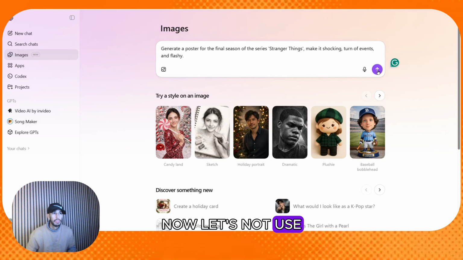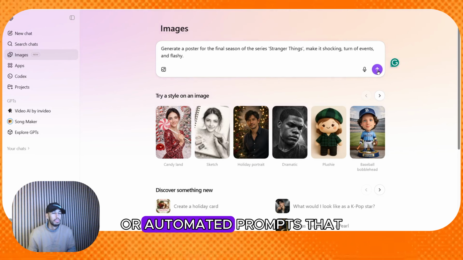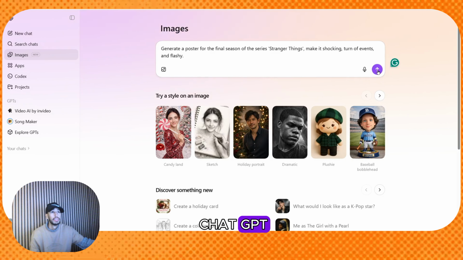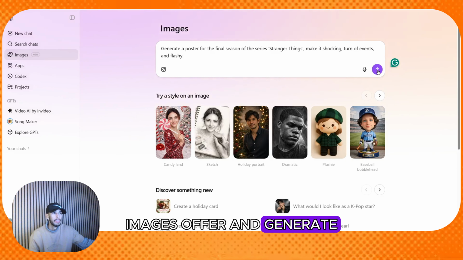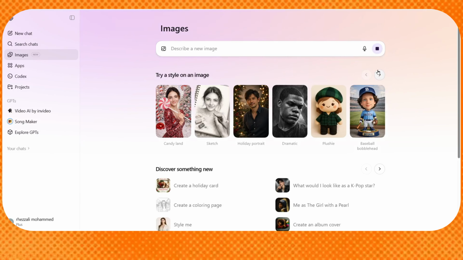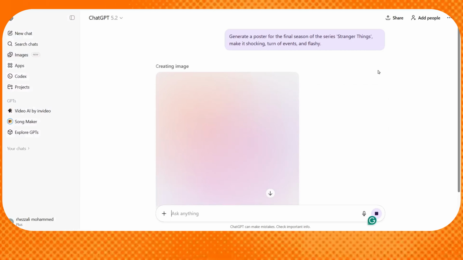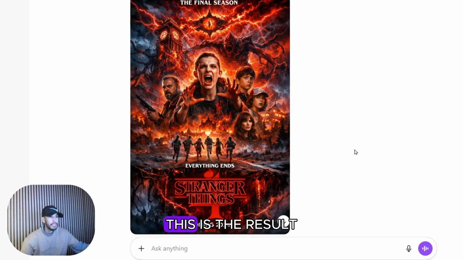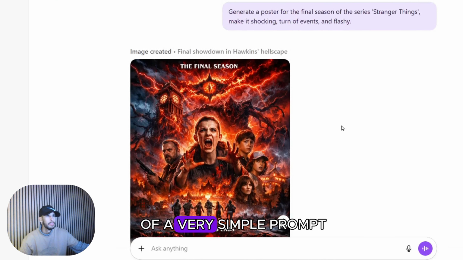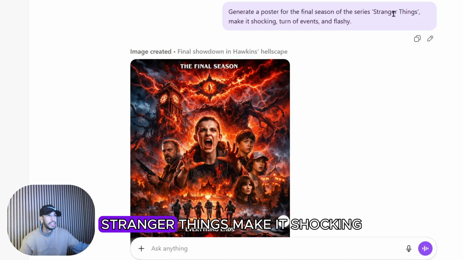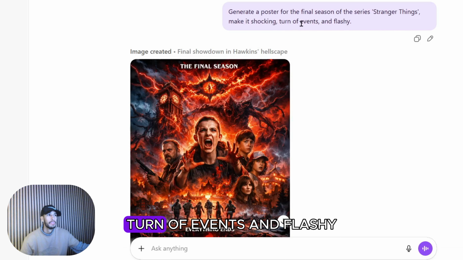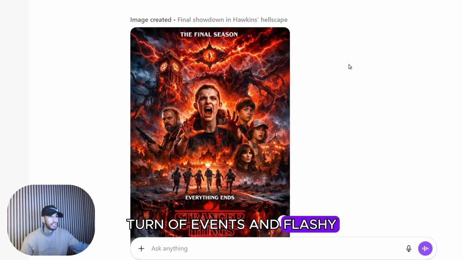Now let's not use any of the styles or automated prompts that ChatGPT Images offer and generate something from scratch. This is the result of a very simple prompt. Generate a poster for the final season of the series Stranger Things. Make it shocking, turn of events, and flashy.